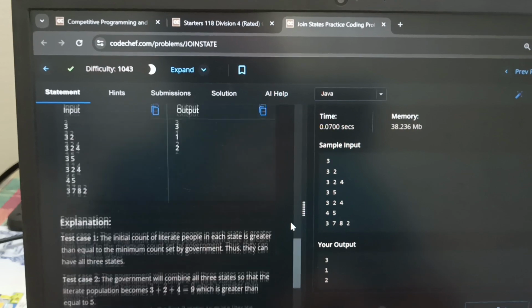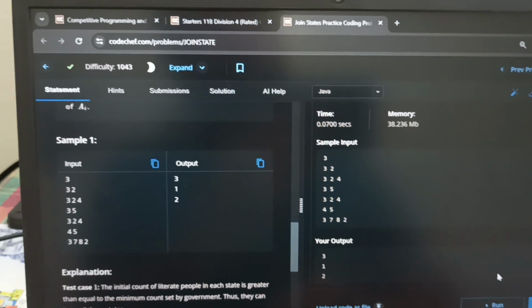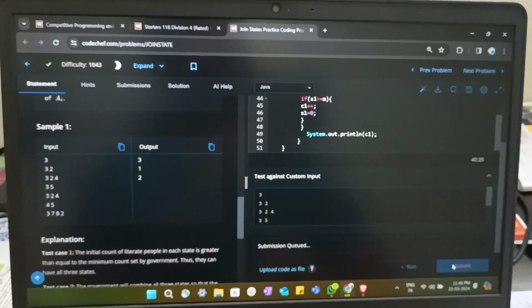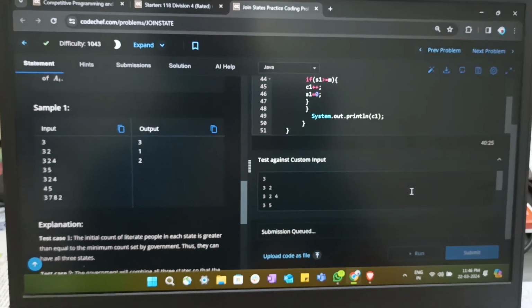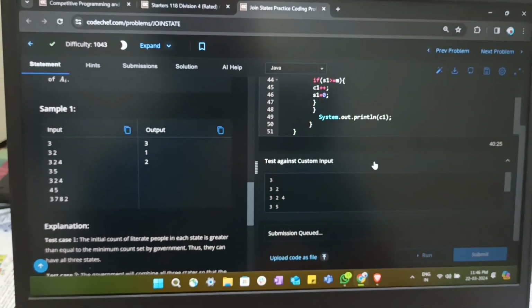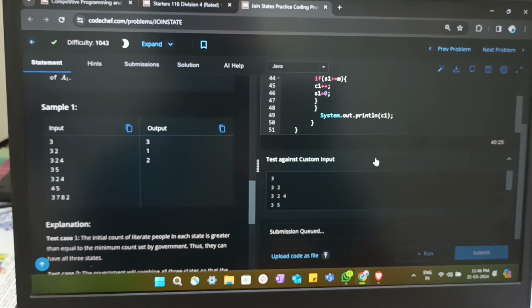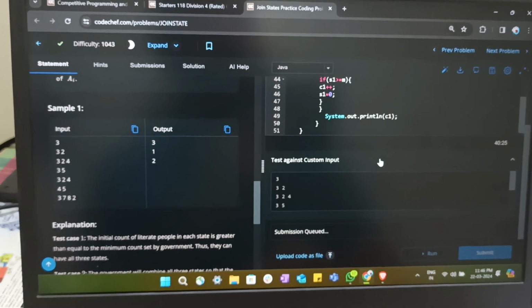I think this will give the right answer. Yes. Now I am going to submit the code. I think this will get accepted. I think I wrote the right code.